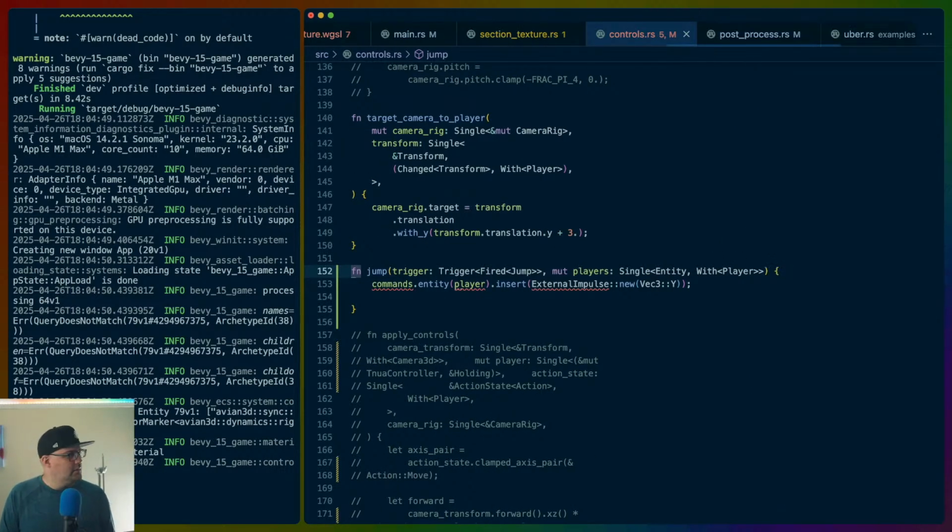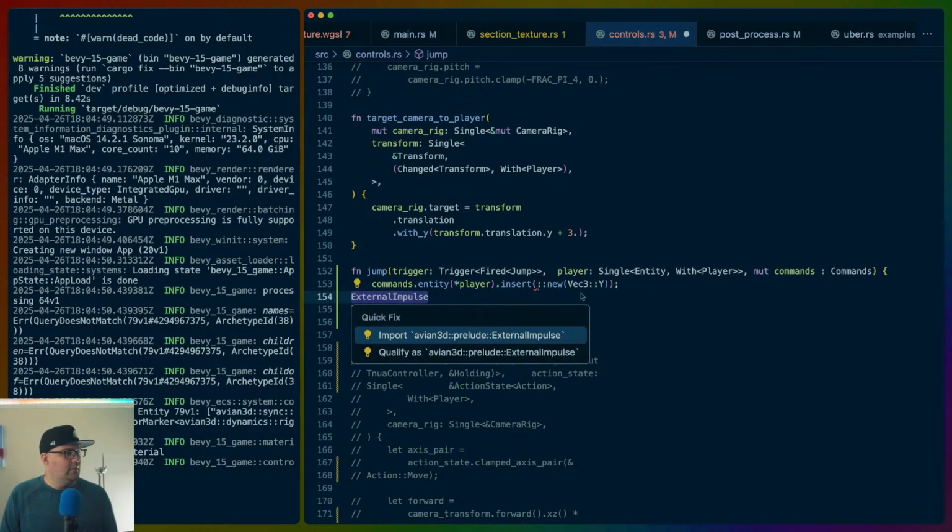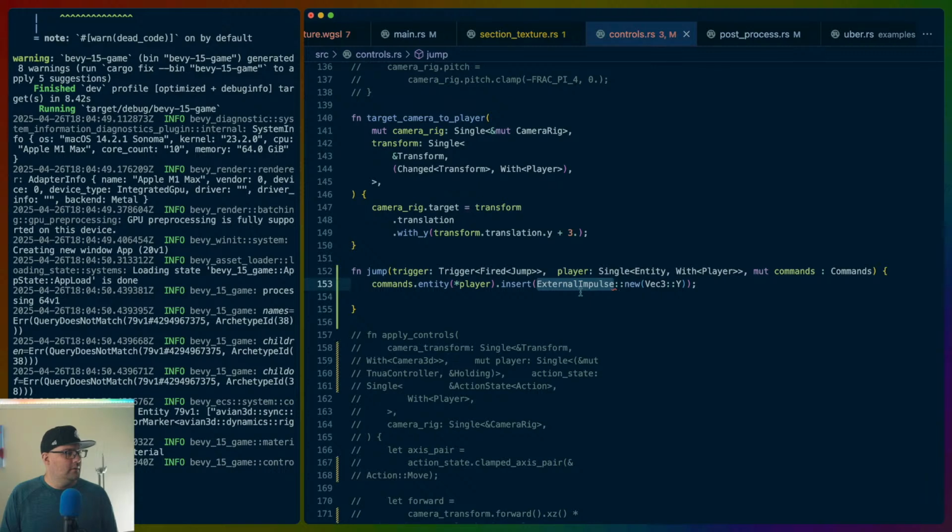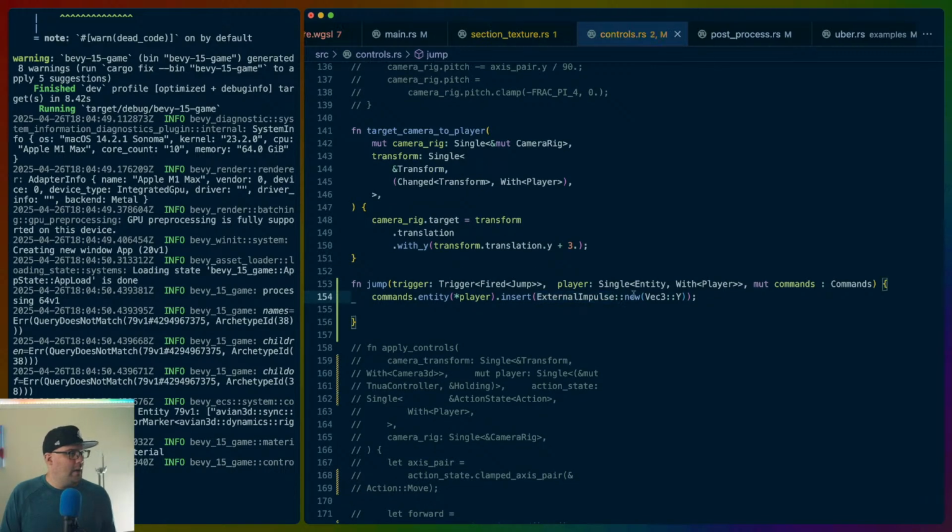And we need commands. Player is really what I want here. We don't need mute. This is going to get dereferenced. External impulse needs to come in. How I hit the key combo to move that one word down, I don't know.